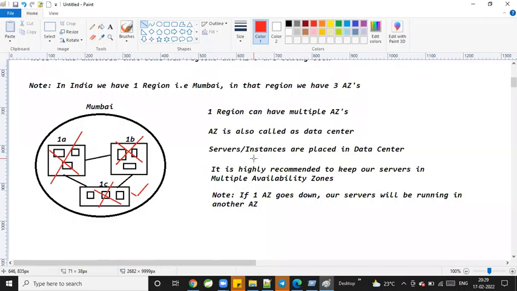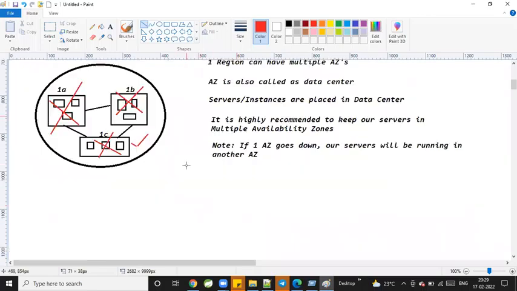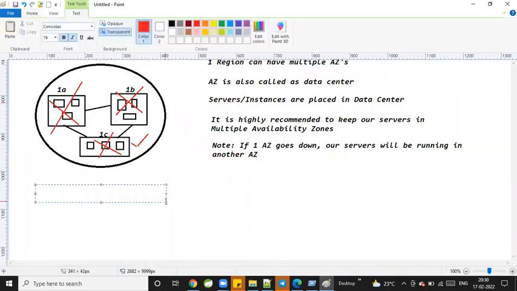In India, they have only one region, and that too in Mumbai. In the Mumbai region, they have 3 availability zones. Whenever AWS sets up data centers in one region, they will make sure each availability zone is at a distance of 100 kilometers.